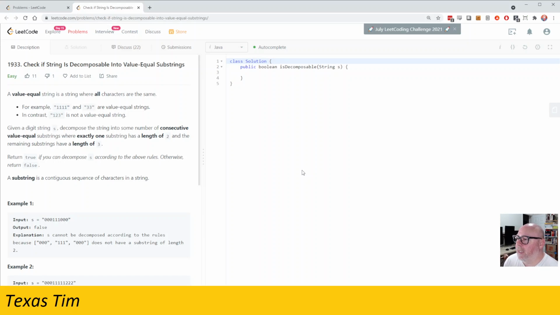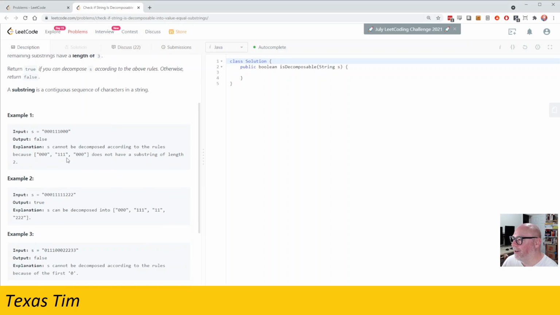Okay, so given a digit string S, decompose the string into some number of consecutive value equals substrings. Oh my goodness, where exactly one substring has a length of 2. There are a lot of conditions here, where one substring has a length of 2 and the remaining substrings have a length of 3. Return true if you can do it, otherwise false. My goodness. All right, so that is very interesting. Let's look at their examples.